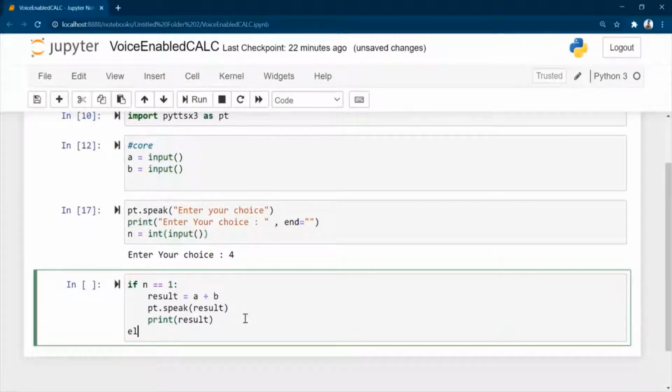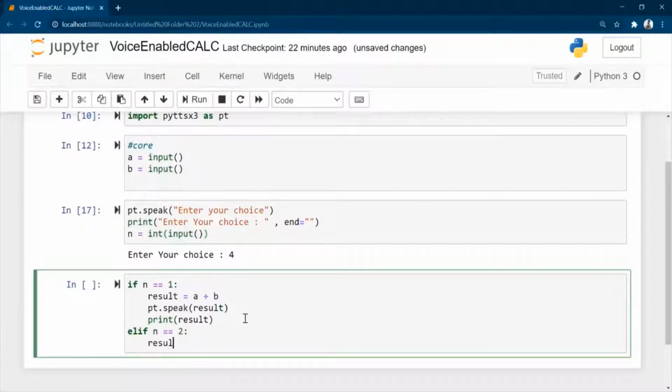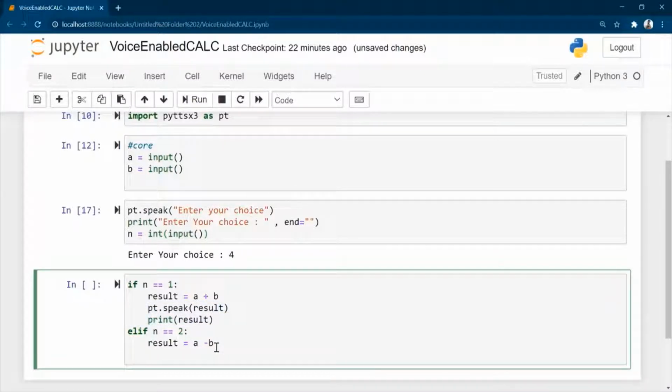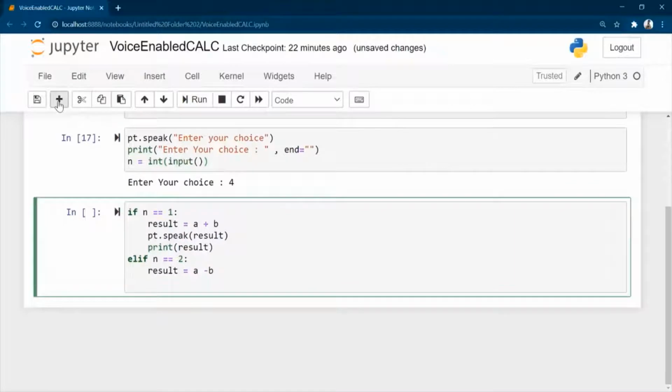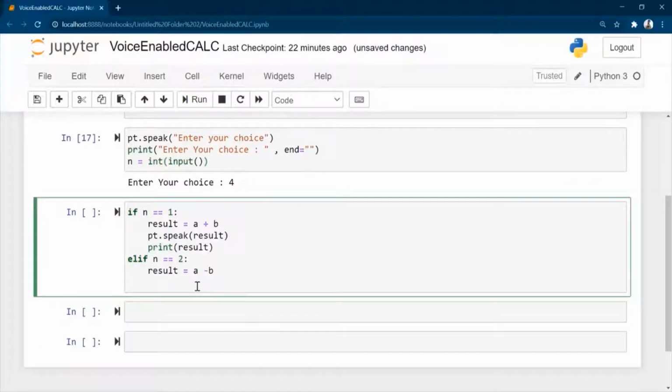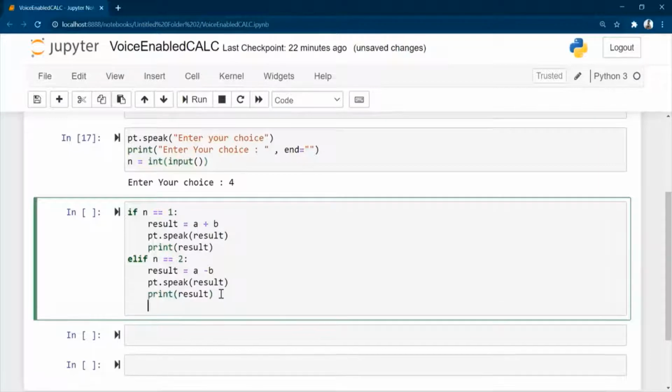Next condition, elif n equals 2. Result equals a minus b. Let me copy it. Same thing. I can paste it here. Fine. Then the next condition, elif n equals 3.